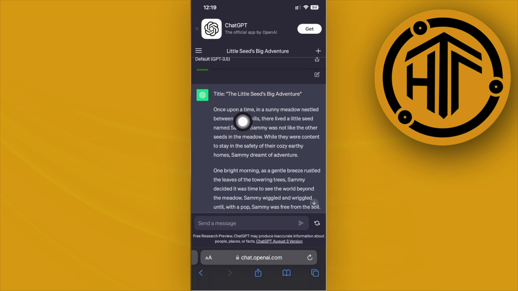So go ahead and just read the first paragraph and think of a picture in your mind of what you have in mind from this paragraph. So if we read, once upon a time in a sunny meadow nestled between long hills, go and just copy this, or rather if you do have that specific image in mind, go ahead and describe that over on Leonardo AI and let Leonardo AI generate that image for you.